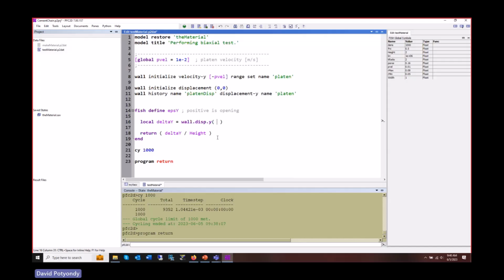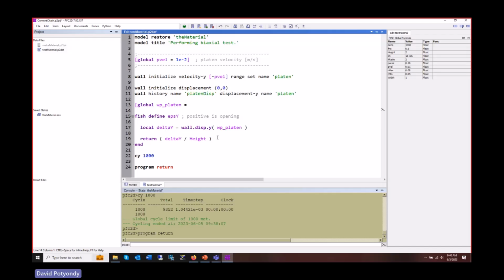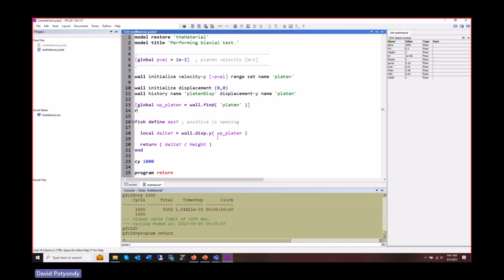So let's go and do this. I'm going to create a variable called wall pointer platen. So that means up here, I need to say global wall pointer platen equals, I want to get a pointer to the wall that has a name called platen. So there's a function called for that, wall find, and then I type in the name, platen. Boom. Return.